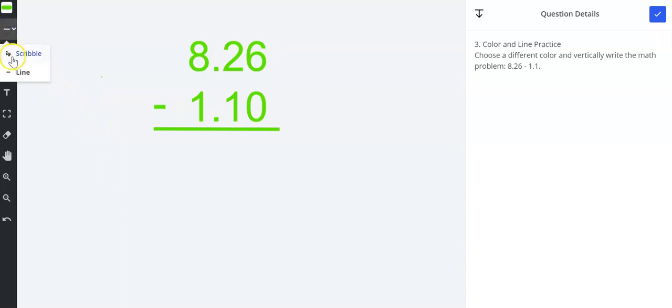And I'm going to actually be brave and use the scribble tool. All right, so 6 minus 0, I get 6. 2 minus 1, I get 1. I bring down the decimal, and then 8 minus 1, I get 7. So my answer is 7 and 16/100.